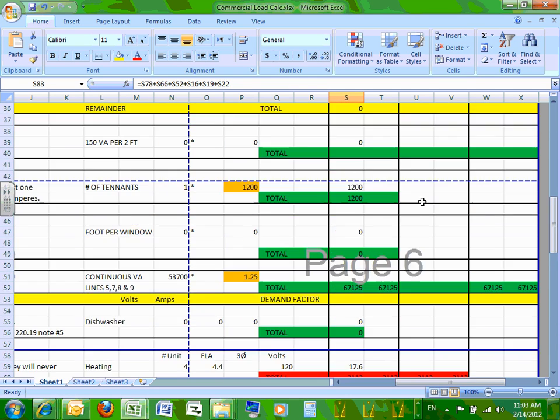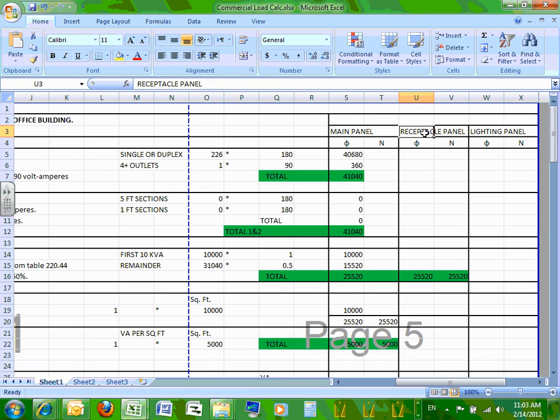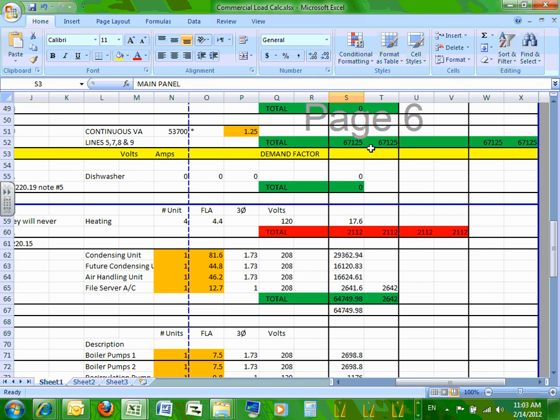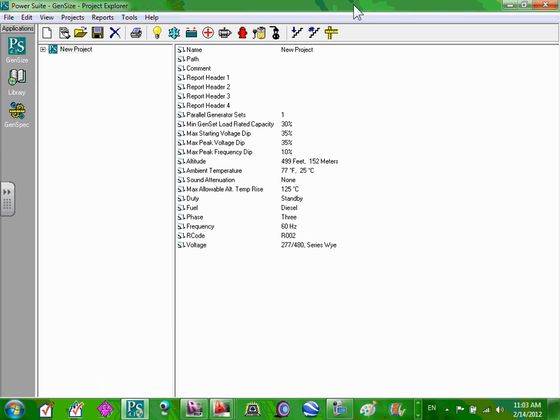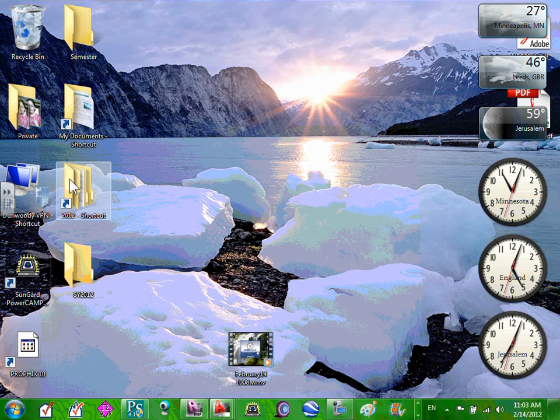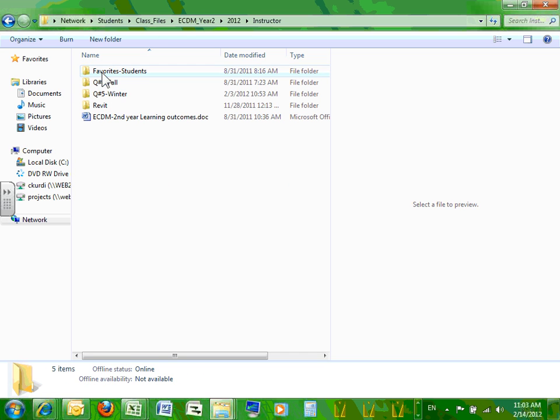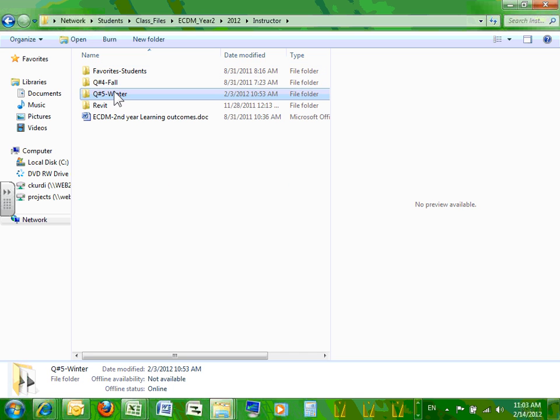For the load calculation, guys, if you remember, we have a receptacle panel, lighting panel, and main panel. And I'm interested in the kVA for the receptacle panel and the lighting panel. So that's all I need. So that's the first thing you need to do. The second thing you need to do, my friends, is the schedule. So you need to go to your schedule.